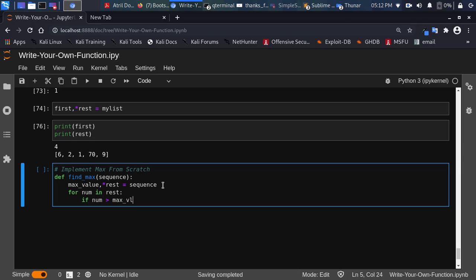The reason the first value is set as the maximum value is that we don't know what is here. We don't know the remaining ones. We only know the first one. So we are just picking that one as my default maximum value and comparing it with the rest.